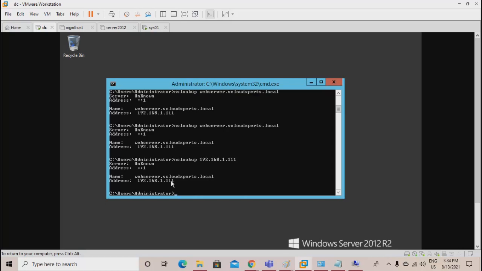Are these two things clear? Yes, sir. If we remove these entries from the DNS, nobody in the network will know who is webserver.vcloudexperts.com. Similarly, on the internet also, there are global DNS servers available. They have the records of who is Flipkart.com, who is Amazon.com, who is Facebook.com, Yahoo.com. All the domain names are mapped with the respective IP addresses. Is that clear?